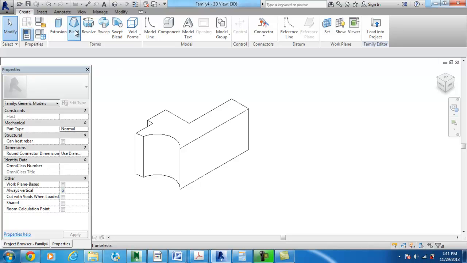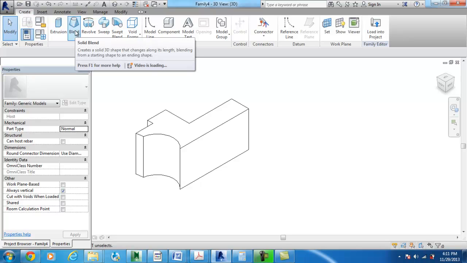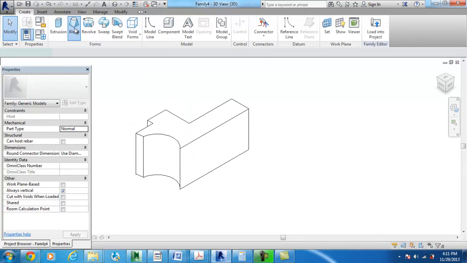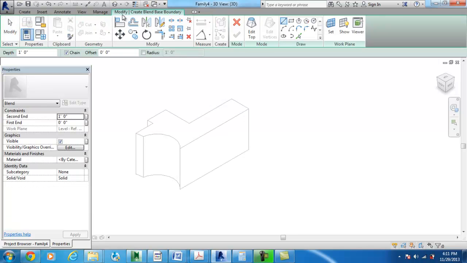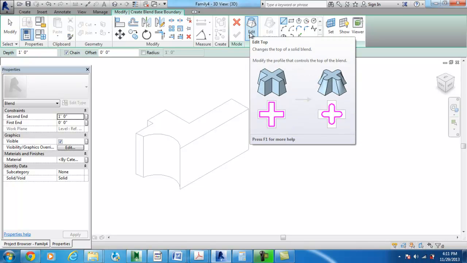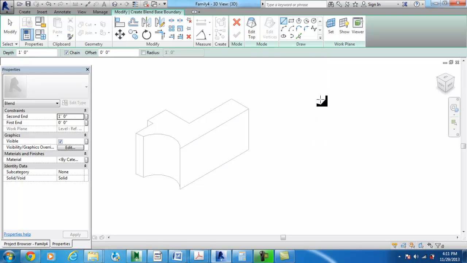To start with the blend geometry creation, choose the blend tool from the forms panel, and you can see the modify create blend base boundary contextual tab will be displayed. Here in the mode, you can see the edit top button. It means that if you want to create the sections for the top of the blend geometry, you can choose this button. But now we will be creating the base first.